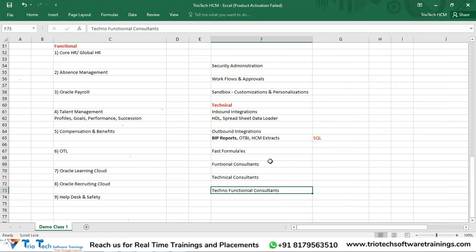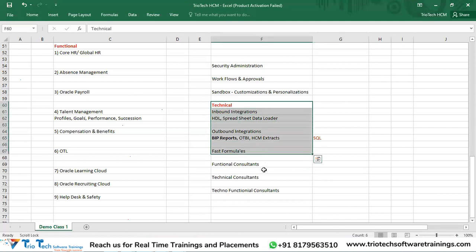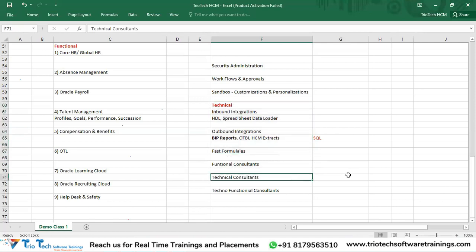If you want to go with pure functional, that's fine. The recruitment is very good. If you want to go with only core technical, then also fine. You can go with a core technical role. But predominantly, team, whether core functional or core technical, if you are a techno-functional consultant, your profile will be picked on a higher priority, team. And currently the demand in the market is very high for techno-functional consultants.